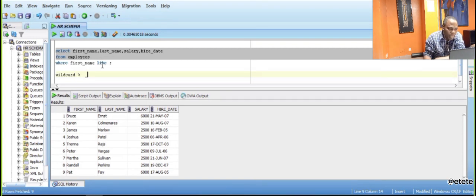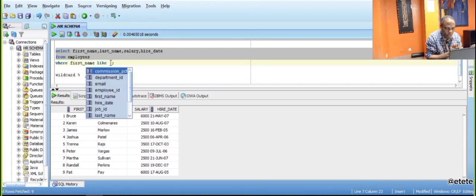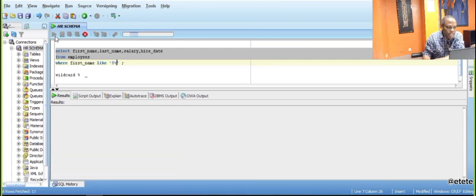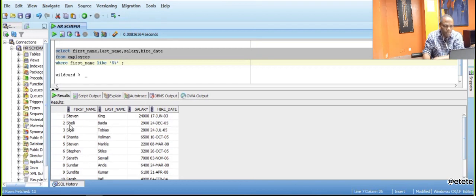So I will say where first_name like, then, because there are characters there, I'm going to put it in a single quote. So I'll first type my single quote. Then inside this single quote, I will type the first letter, because I know that the first letter is always a capital letter. That is how it was named. That is how they are in the database. So I'll type S. Then I'll type percentage. So I'm saying all the first names that start with S, return it. And then I will click. So it's returning 13 names. Look at Stephen, Shelley, all of them start with S.